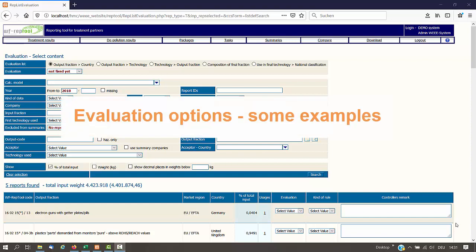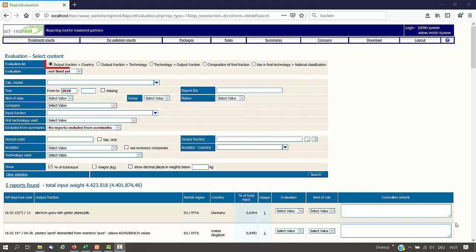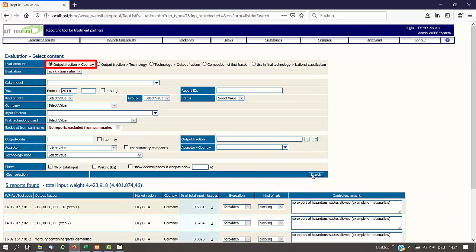Some examples on the application of the given evaluation options. With output fraction country, you will mainly check if output fractions are delivered to countries abroad, in case it is not allowed to export by your national law or by other restrictions, in case not to export at all, or not to export to any country.